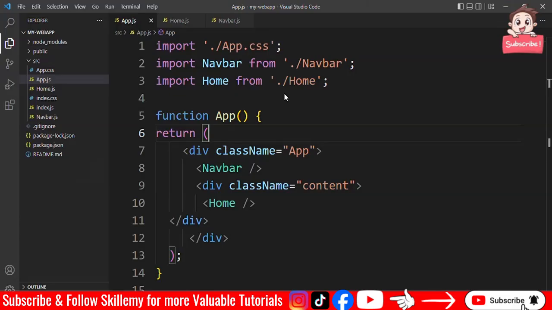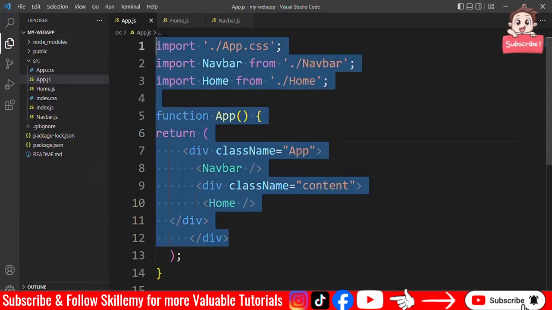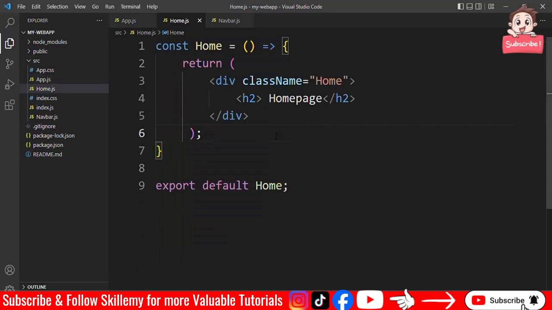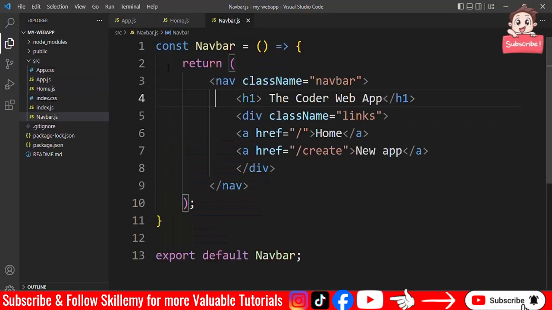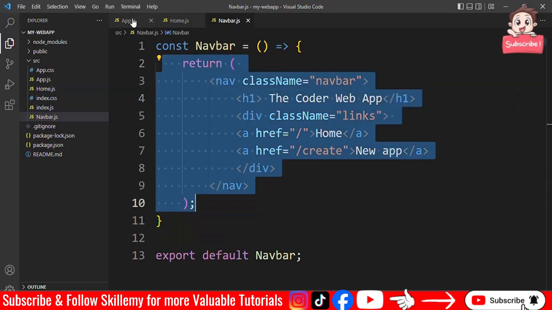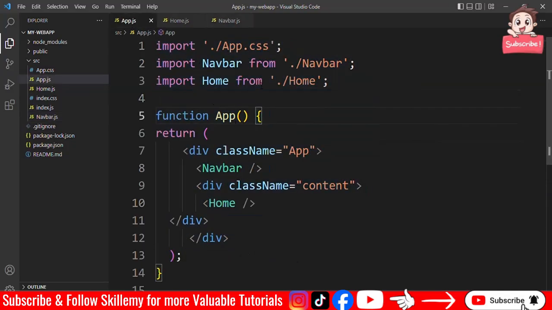Alright then, so we have our three different components now. We have the root component, this app.js, and the home component, and also the navbar component. Now what I'd like to do is add some CSS to these components. But how do we do that?